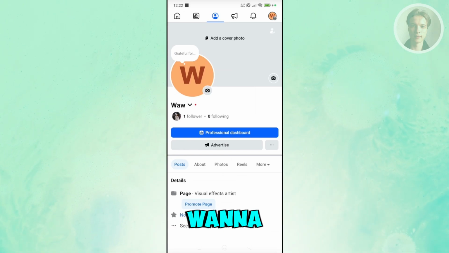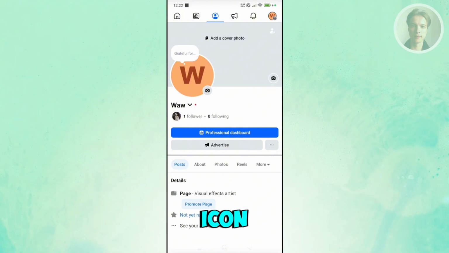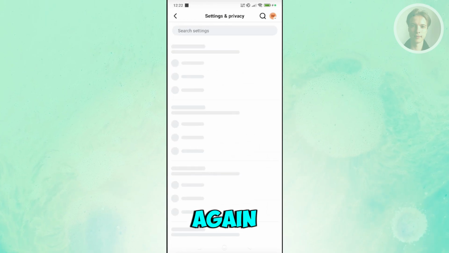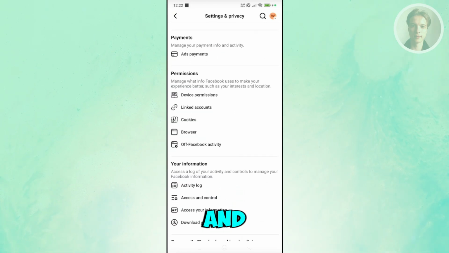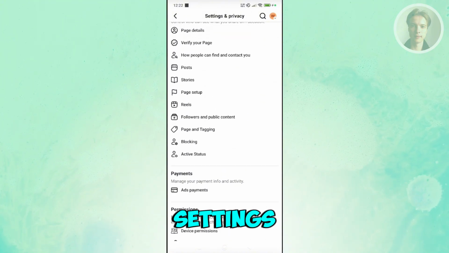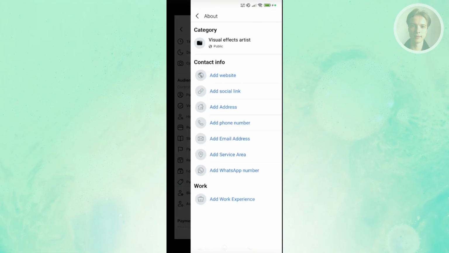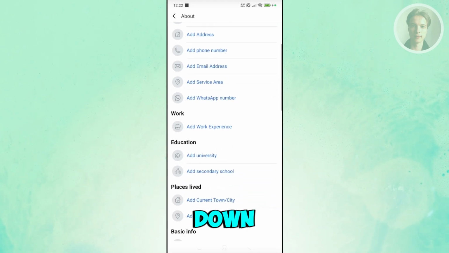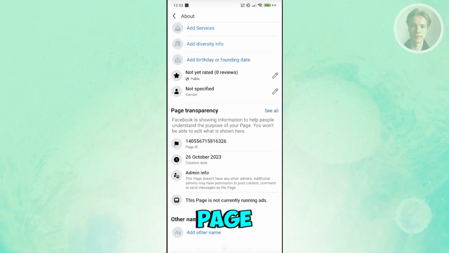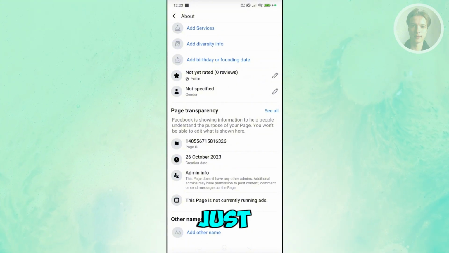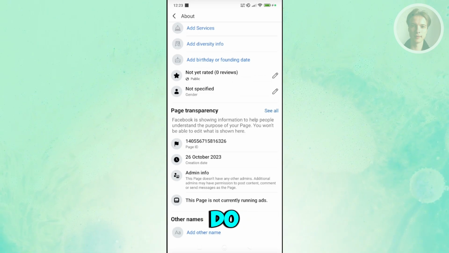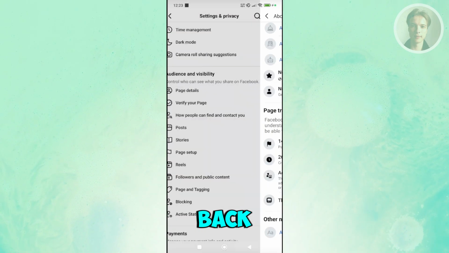To do that, you want to first click on the three bar icon at the top right of the screen, and click on the settings icon that you see at the top right again. Scroll down a bit here, and you want to look for a very specific section: the settings that say page details. Under page details, scroll down a bit here, and take note of your page ID. You can take a screenshot of this, or you can write it down. Once you have a screenshot of it, you can go back.